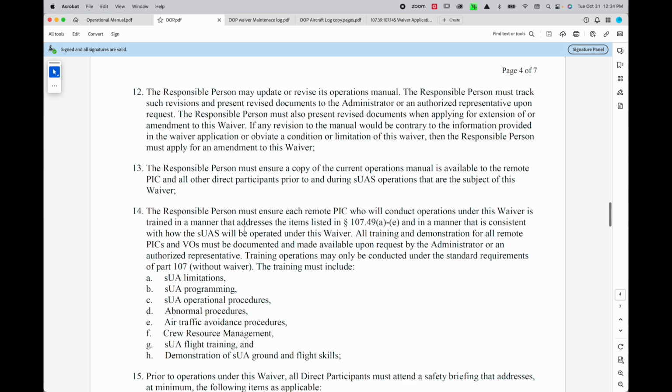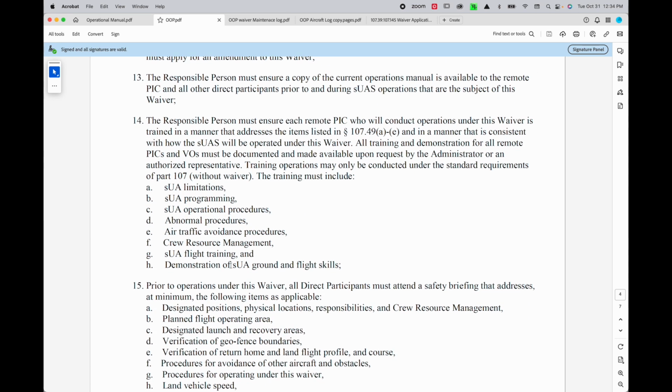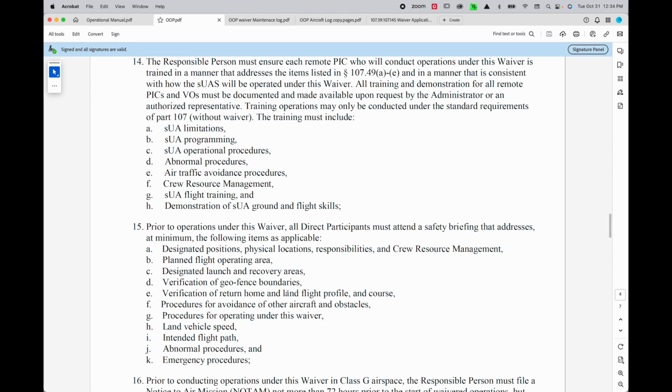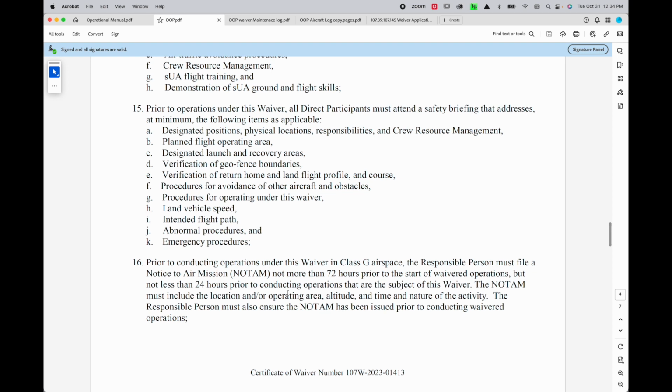You have to have a pre-flight inspection, which you should anyway. A pre-flight safety briefing, which you should anyway in a situation like this. Remember, pre-flight inspection actually is part of 107. This is an issue as far as I'm concerned.